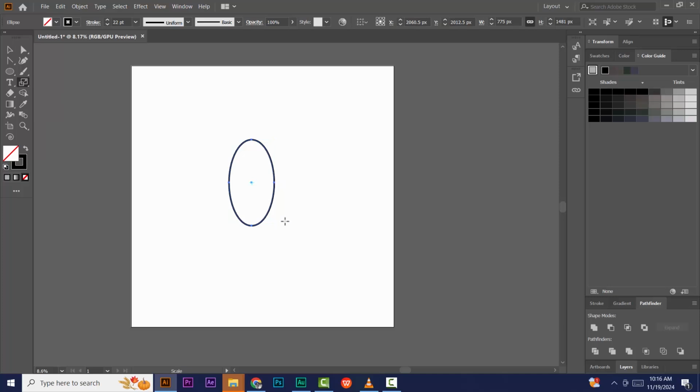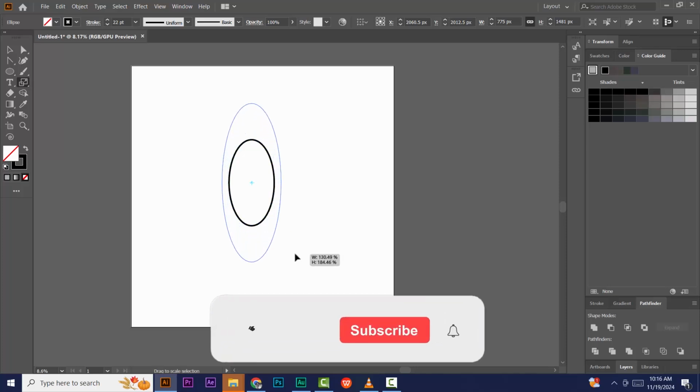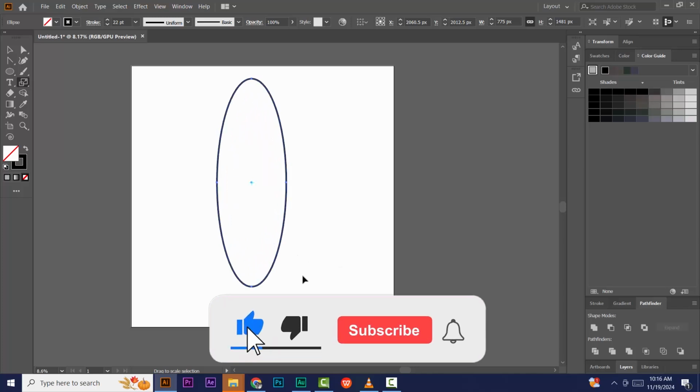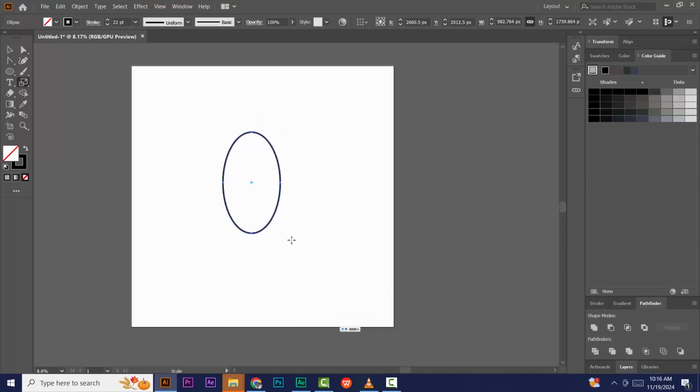Now for basic scaling, select the object. Use the Selection tool to click on the object or group you want to scale. Then activate the Scale tool by clicking the Scale tool or pressing S. Click and drag on the artboard to scale the object freely. Hold Shift while dragging to maintain the object proportions.